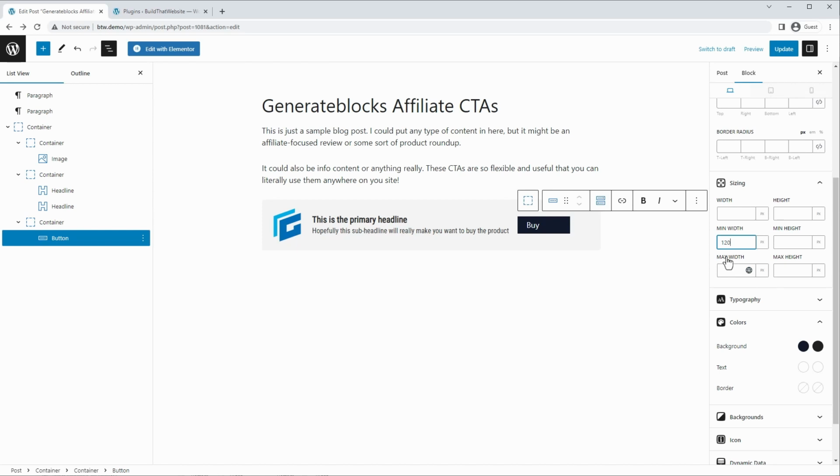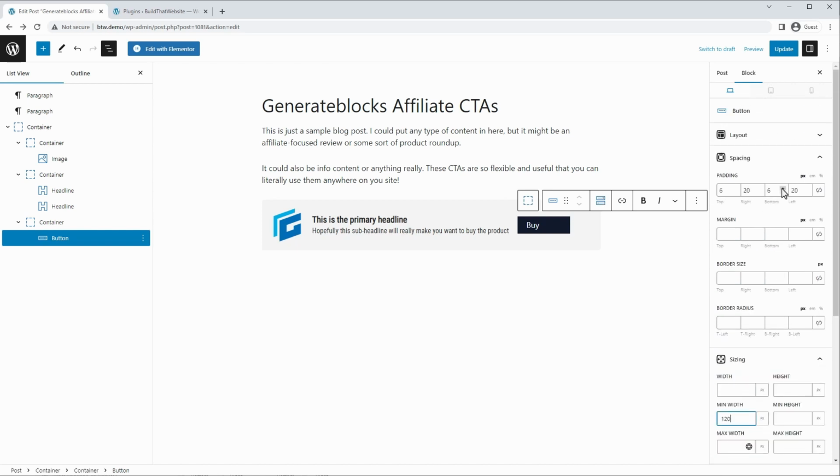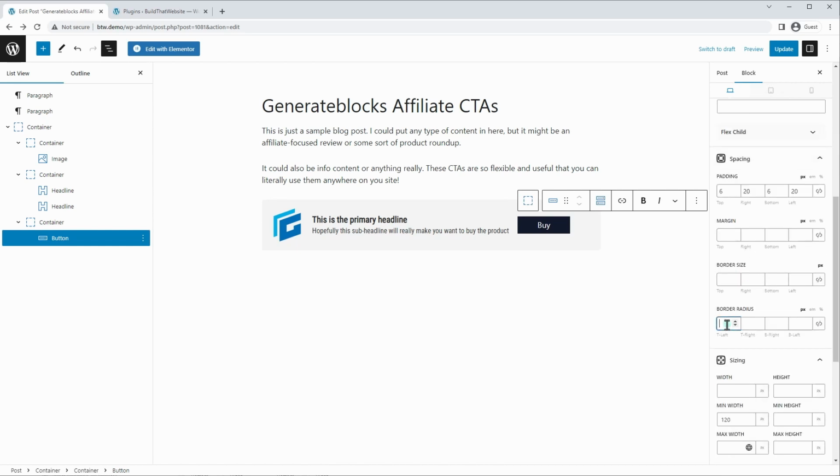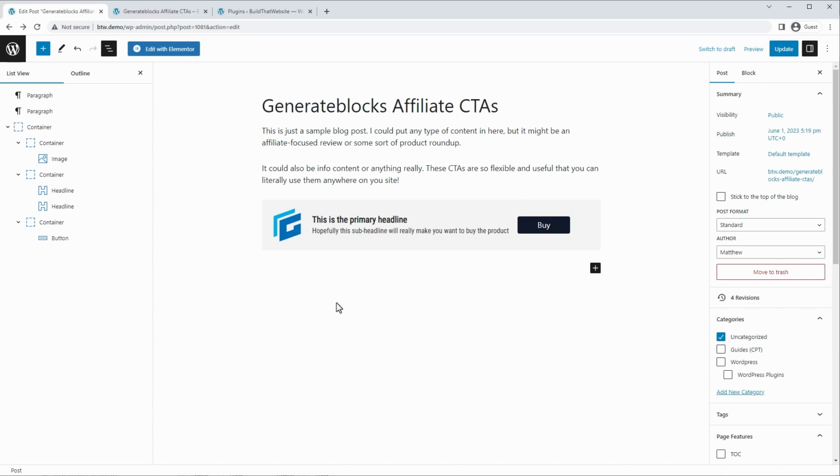And we're going to center the text. And how do I do that? They moved the settings here. Because it's set to inline flex, I guess I can just use its own flex box settings there. And we'll give it a border radius as well. Link that all the way around. And just a couple last tweaks here.